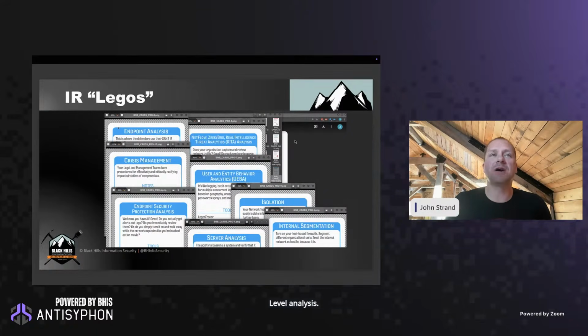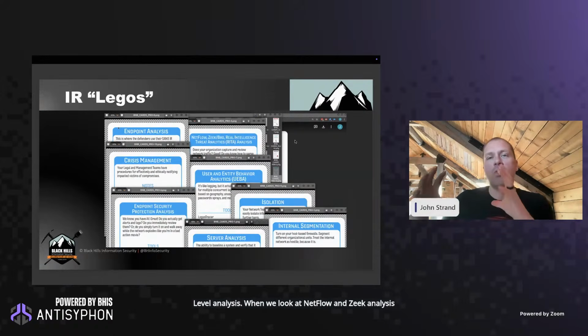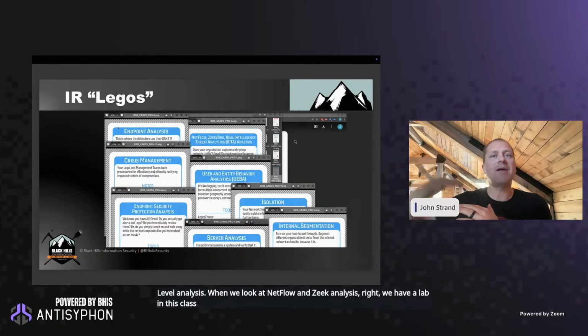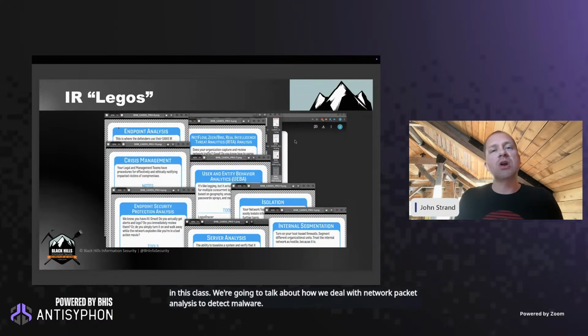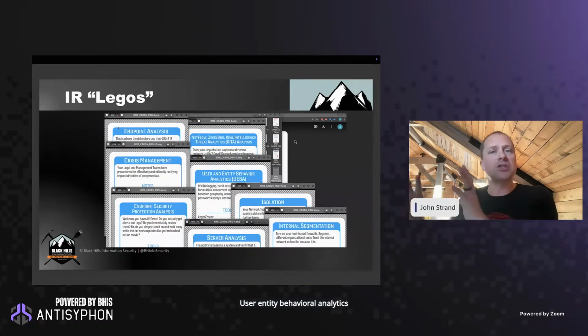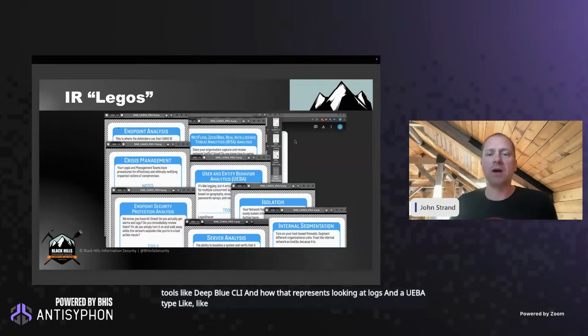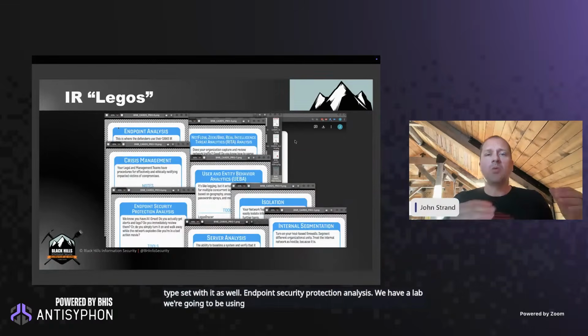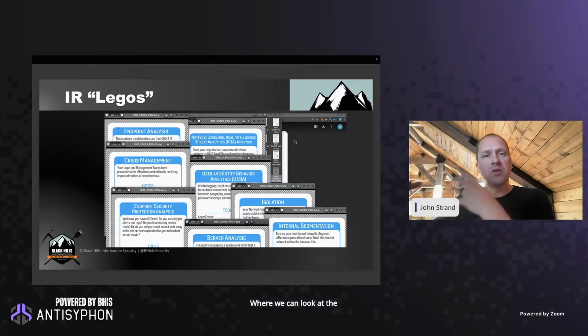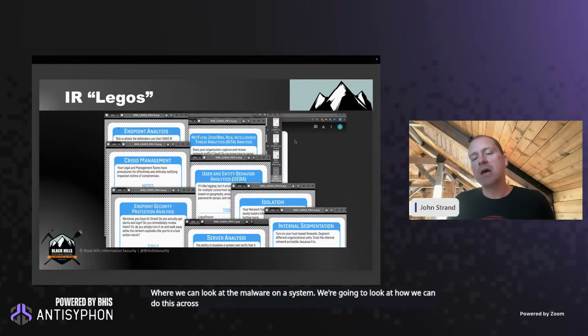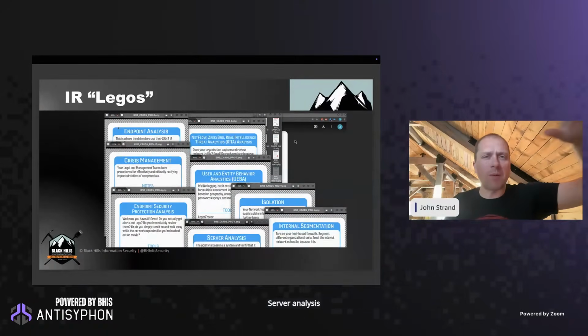We look at NetFlow and Zeek analysis, right? We have a lab in this class. We're going to talk about how we deal with network packet analysis to detect malware. User entity behavioral analytics. We have a lab that's going to talk about tools like Deep Blue CLI and how that represents looking at logs in a UEBA-like set as well. Endpoint security protection analysis. We have a lab. We're going to be using Velociraptor, where we can look at the malware on a system. We're going to look at how we can do this across multiple computers. Server analysis. I'm going to talk more about that when we get there.